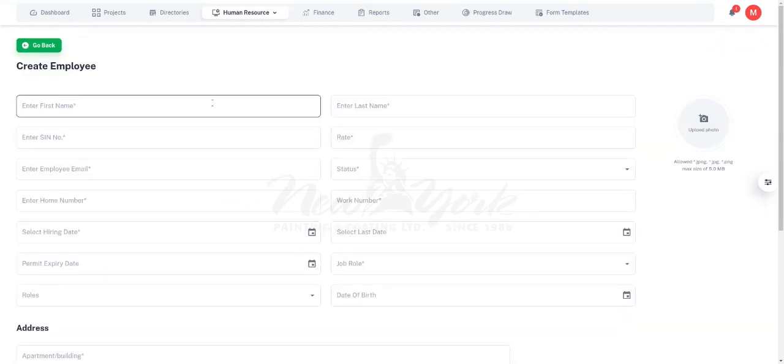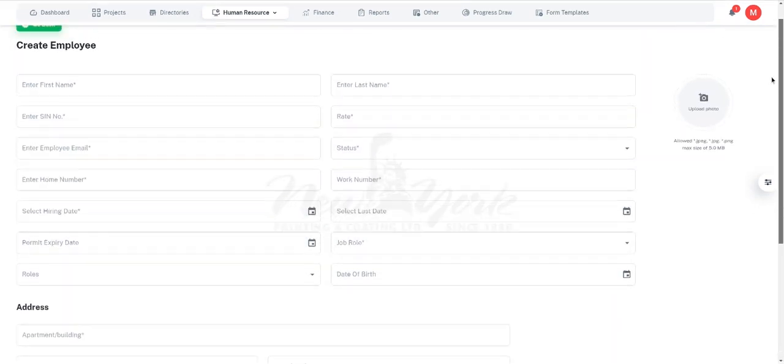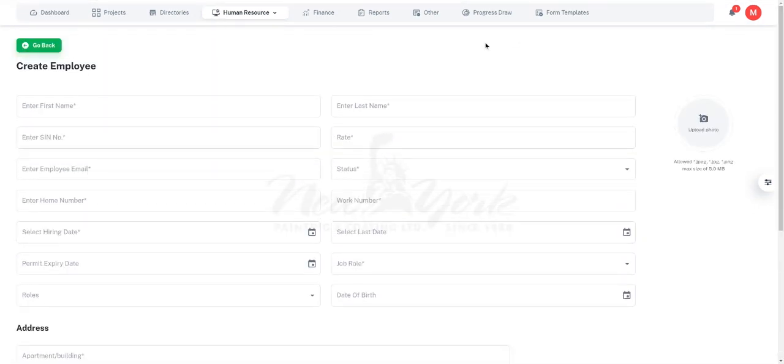I will enter the employee details. I want to tell you, if any field has this star, it means this field is required. If you leave this field empty and you try to create employee, then it will show error. So we have to enter details in these star fields which are required. Okay, I will enter the details now.